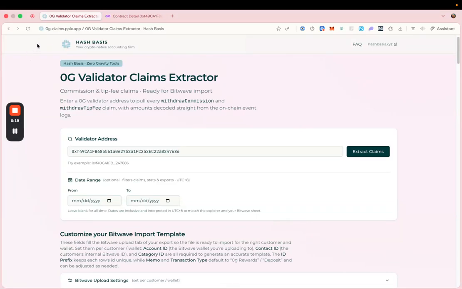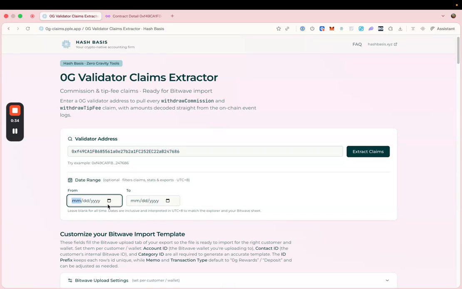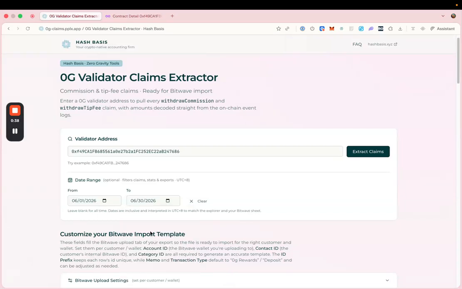So if you head to 0g-claims.pplx.app, this web page here will come up, and if you want to try it out for yourself, you can click here where it says try example, and it'll populate with an example public validator address. And the idea here is that you select what date you want to pull all the validator claims for. So let's say we want all the data for June, and then click extract claims, and then it will go ahead and call the Zero Gravity API and return the data to you.